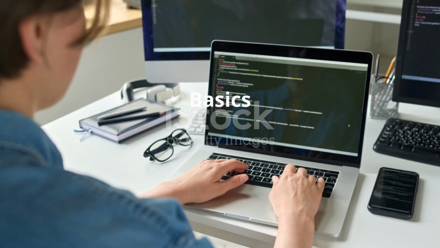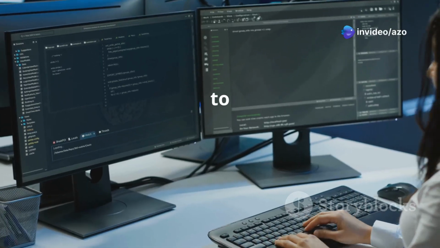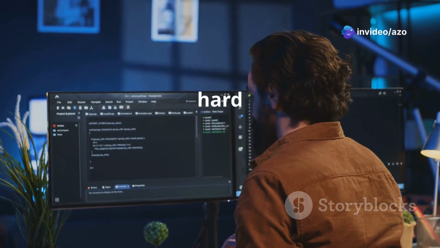Section 5, Development Basics, bringing your game to life. Now the real fun begins. You will use code to make your game work. Don't worry, it's not as hard as it sounds.